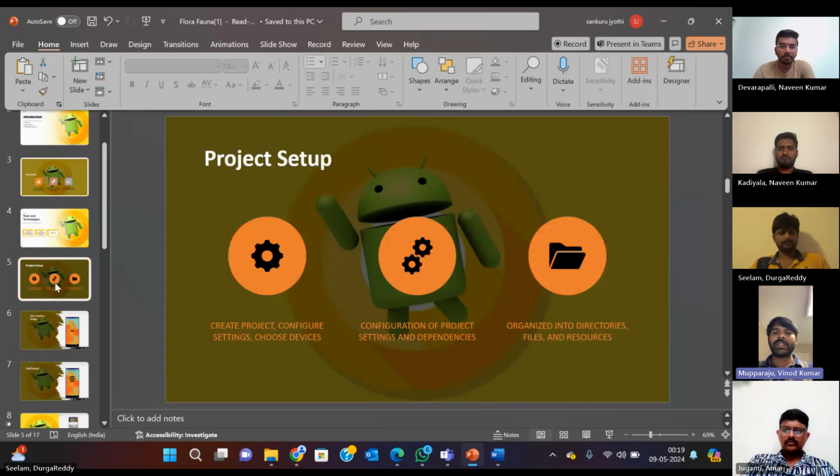For the next topic, project setup in Android Studio involves several steps. Here is a basic overview of the process. First, we need to install Android Studio. Download and install Android Studio from the official website, following the installation instructions provided for your operating system.